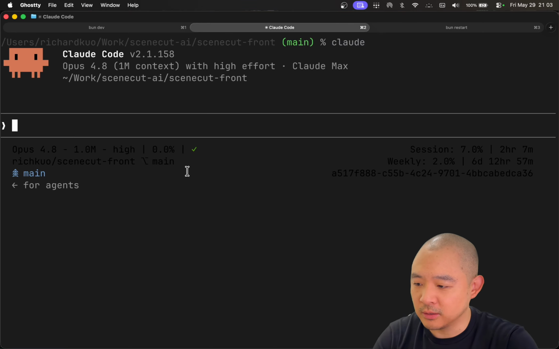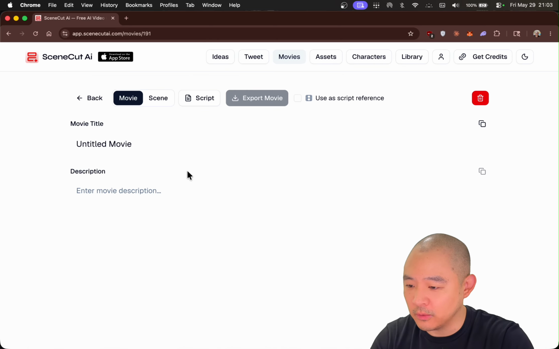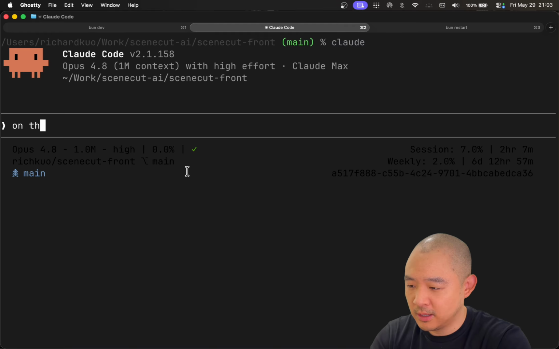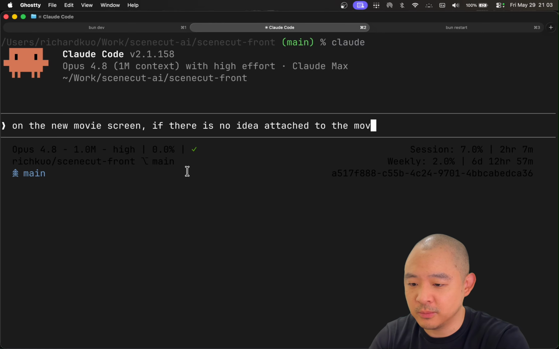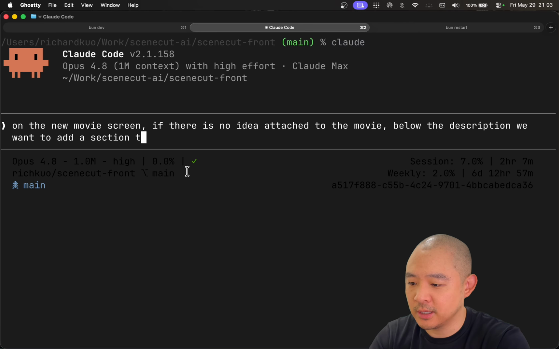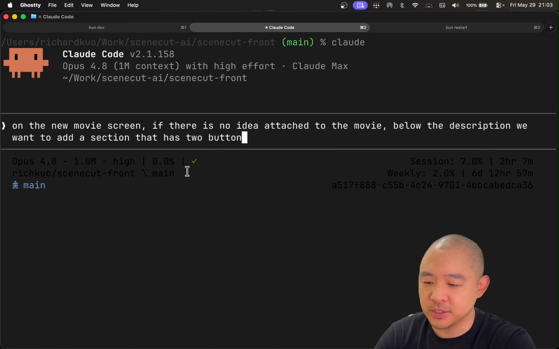Claude code right here, new Opus 4.8. Here we go. And I'm going to explain on the new movie screen, if there is no idea attached to the movie, below the description, we want to add a section that has two buttons. I'm going to describe what I want visually, and then explain what the functionality of the design is going to do.